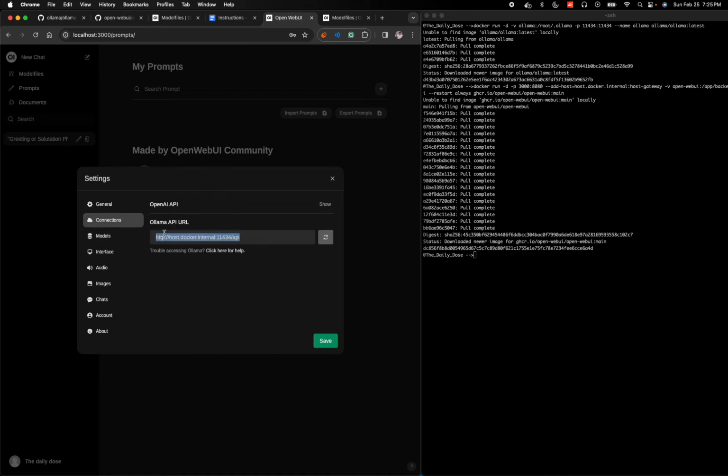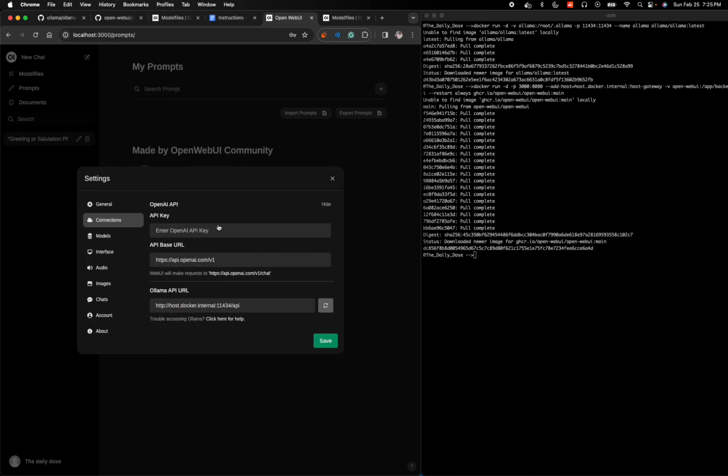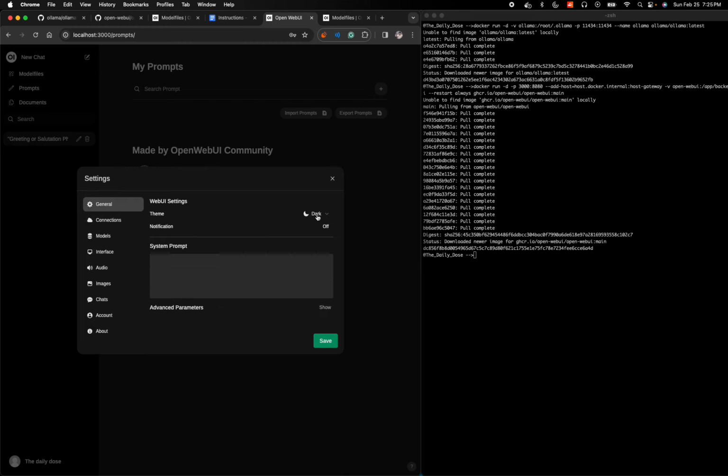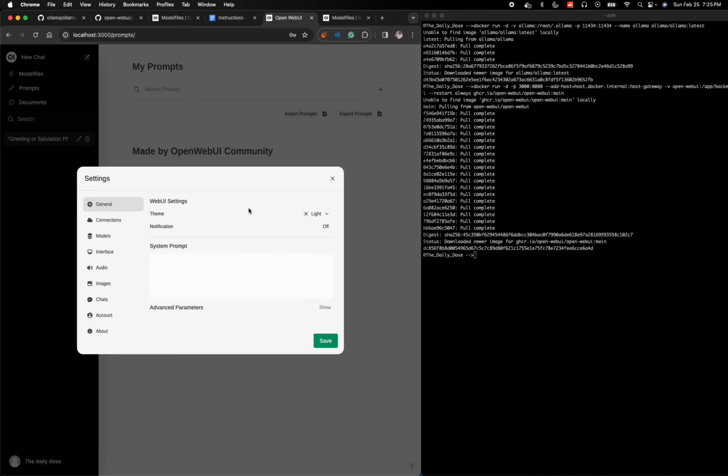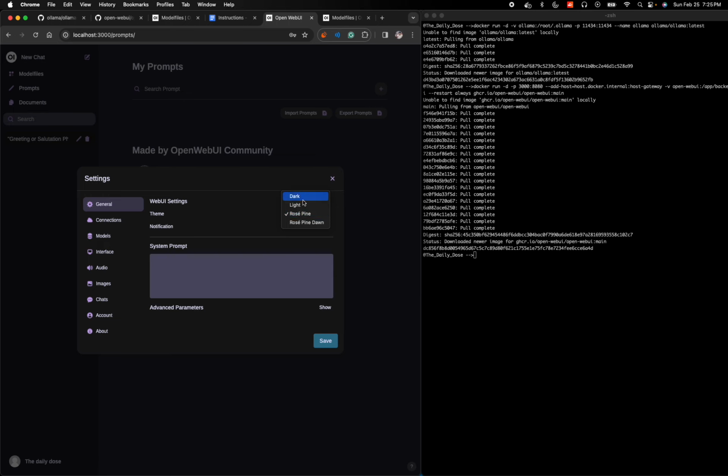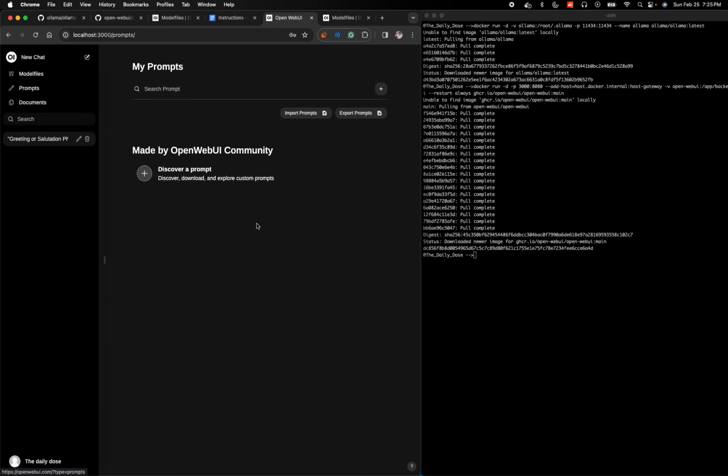You can even paste an OpenAI API key if you have one, and that will connect to that particular OpenAI API. And you can select a theme. I like the dark theme, so you can do that.